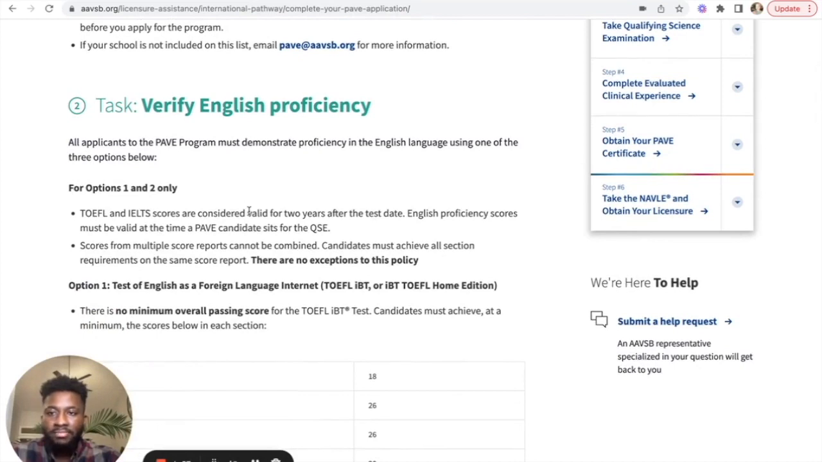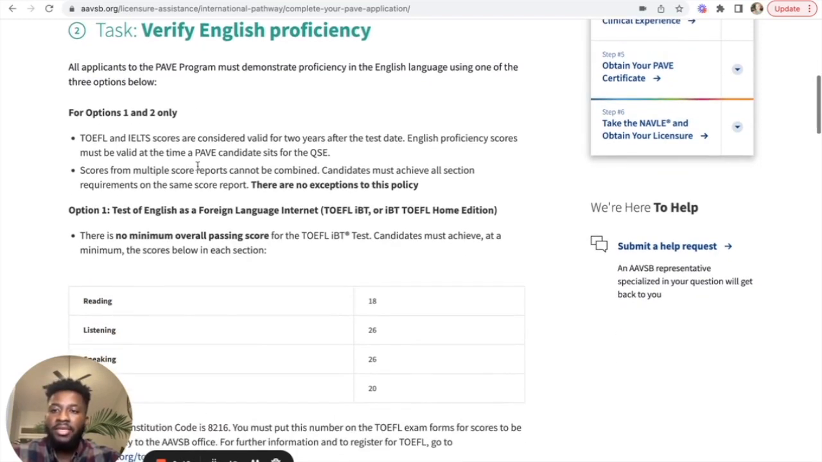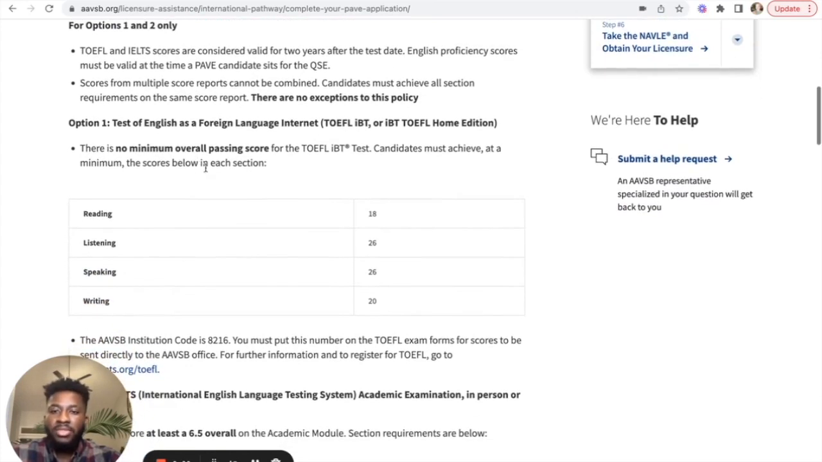So the next step is to verify your English proficiency. This is normally done because most students coming from overseas don't have English as their first language. So they need to make sure that you can communicate with people in the States in English. So you need to take either the TOEFL or the IELTS, and these are the minimum scores that you need for each section, which is reading, listening, speaking, and writing.